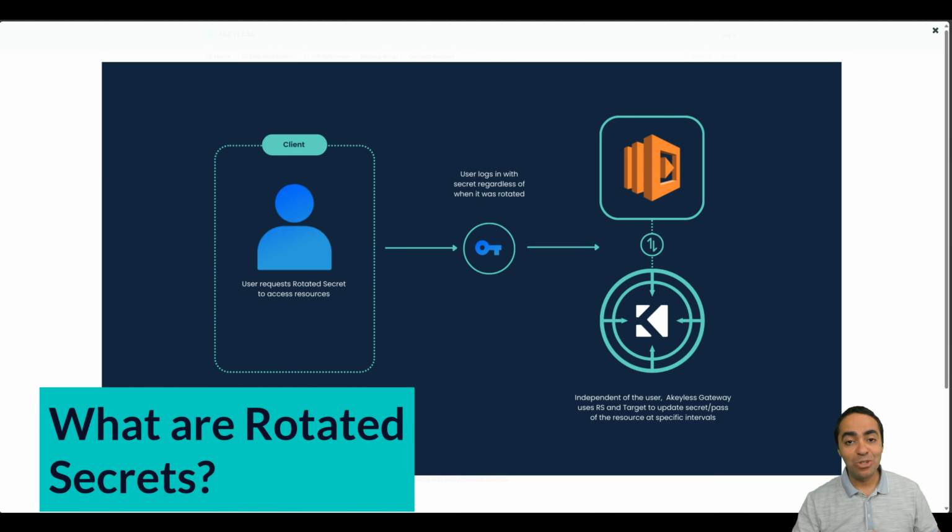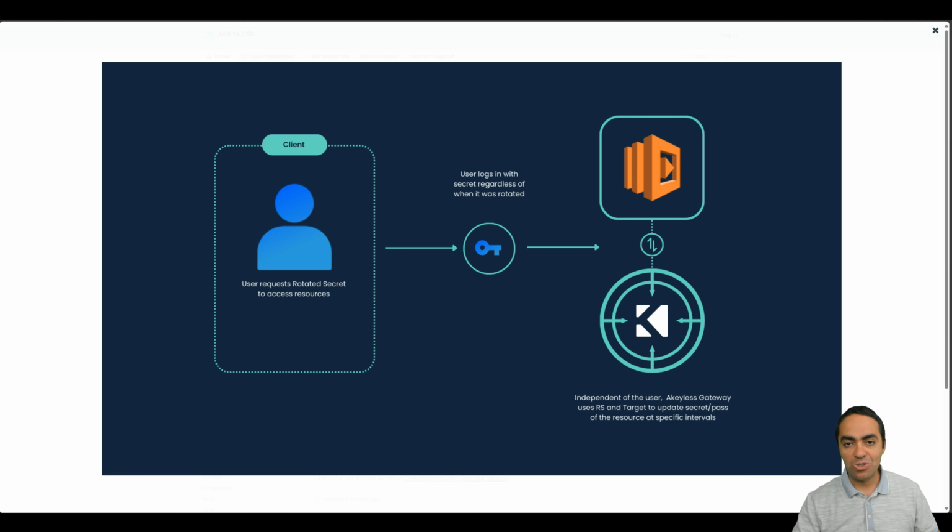Rotated secrets enable you to protect the credentials for privileged user accounts, such as administrator accounts on a Windows server, or a root account on a Linux server, or an admin account on a network device by resetting its password. The Akeyless platform generates a new password, resets it on the target machine, and stores the updated secret so that it can be retrieved when required.